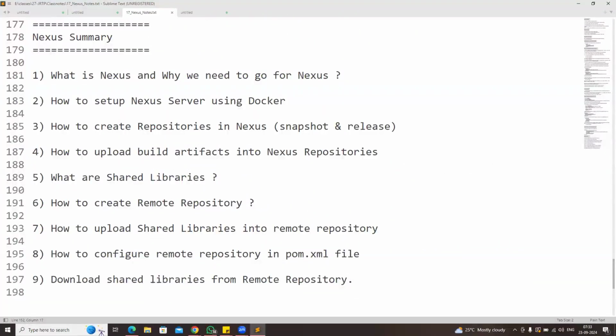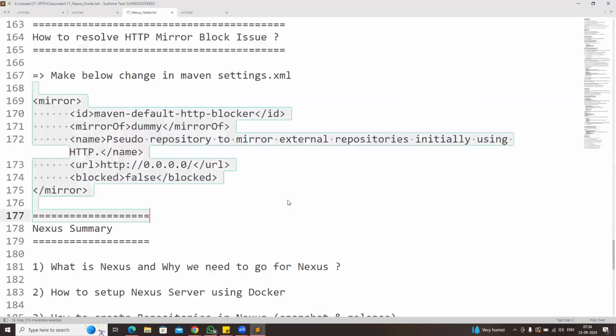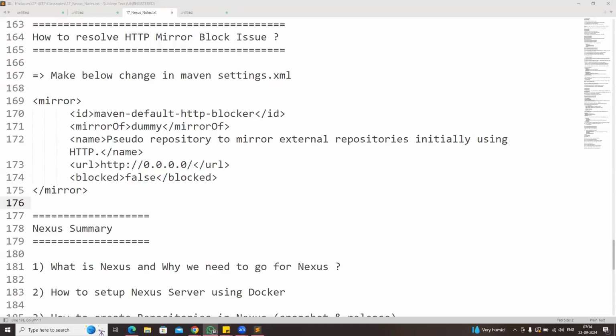Are you guys able to practice this Nexus repository concept? Yeah, hi. When I was running the clean deploy command, I was getting a connection failed, connection timeout error. Okay, did you change this one? No. I reached that video only halfway. These things are not explained yet. Okay, we'll check that, sir.